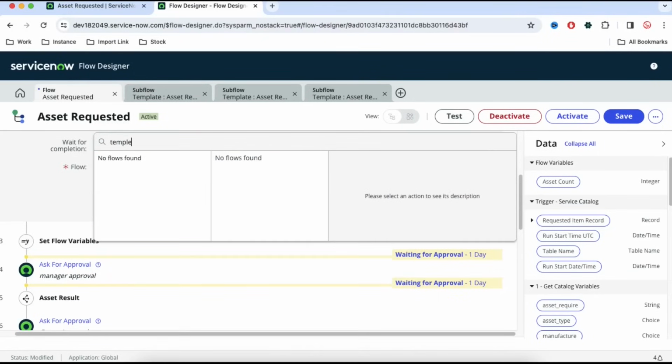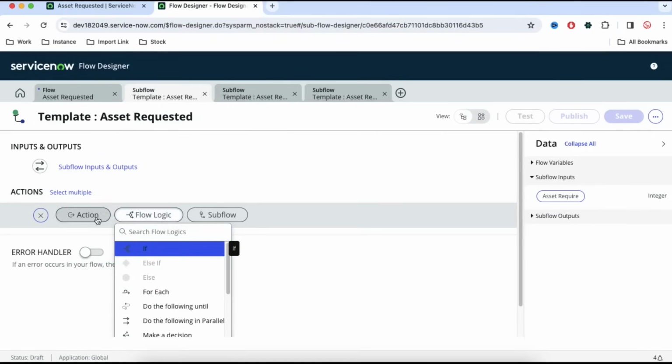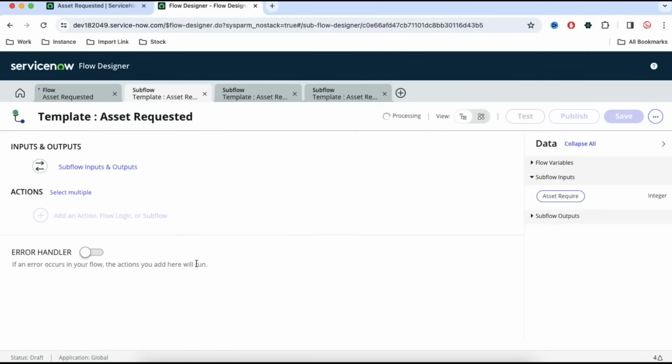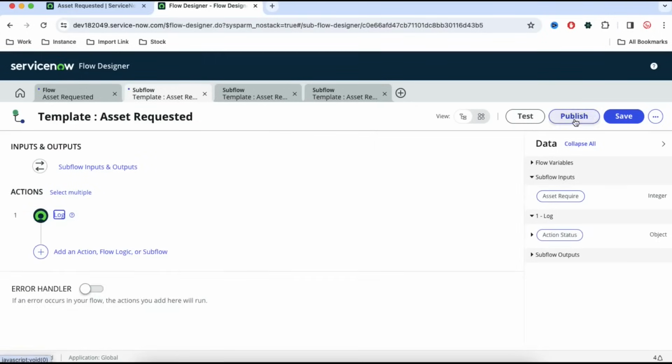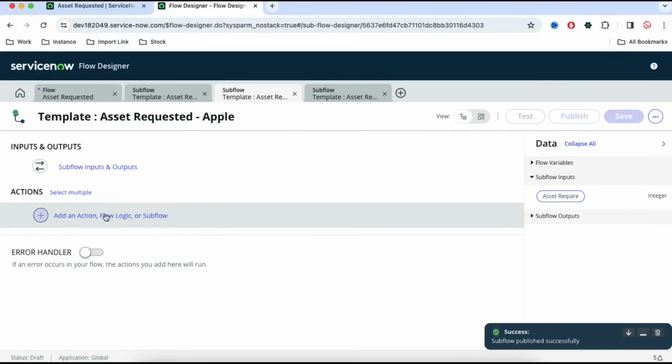Let's start there. You can see that I'm not able to find it because this subflow does not have any activity and it's not yet published. So let's put, for example, a log. I'll go and put the logs here. I'll do the same thing for the rest of these two.